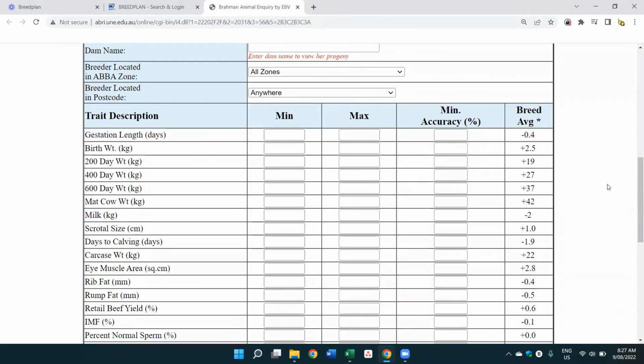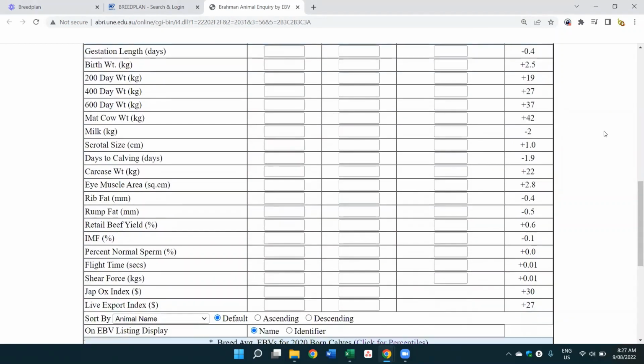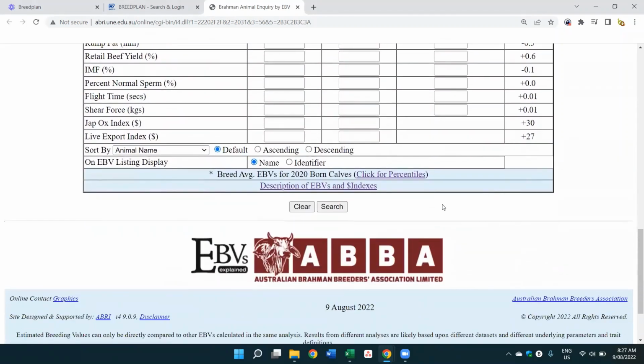We'll go down to the EBV traits, which are all listed here. And this is where we can set our hurdles for any of the EBV traits that we're interested in. So the breed averages for each trait are listed on the right-hand side, but to get a better reference point for setting our hurdles, it's a good idea to open up the percentiles for the breed, which we can access through this button here.